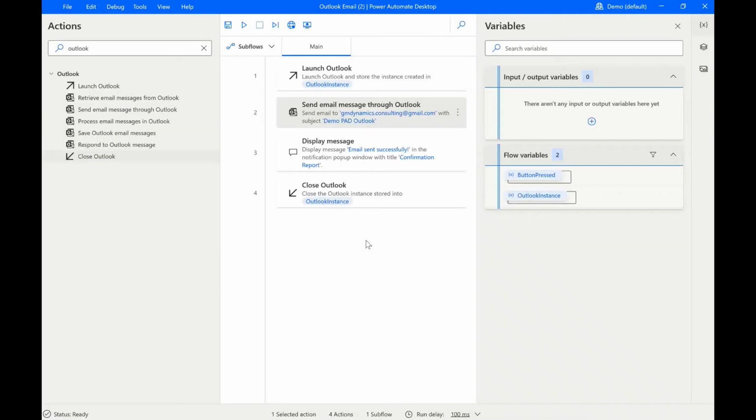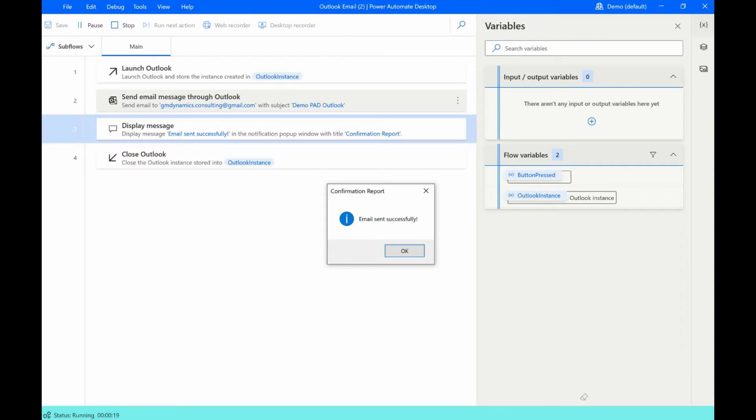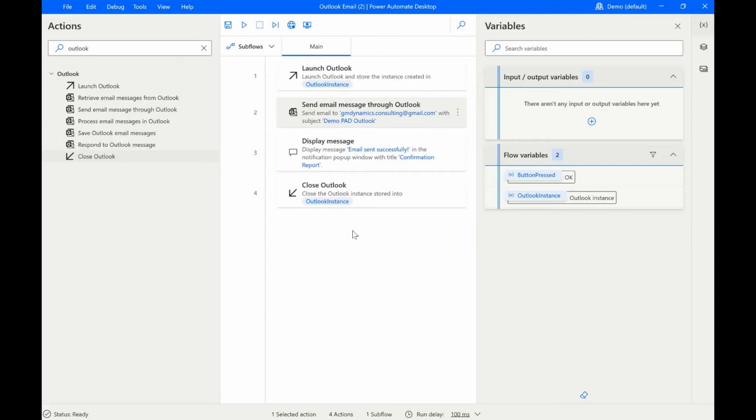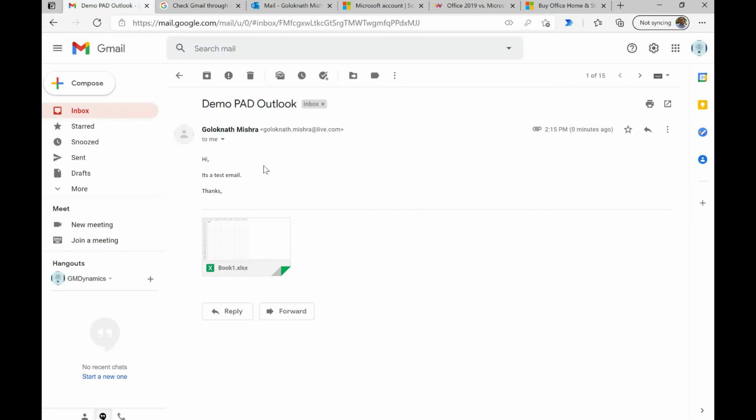Okay, but let's say any person doesn't have the Outlook client installed on the local PC, how will he trigger it? In the meantime, let me run it. Okay, it opened my Outlook, then display message, email sent, okay, close. So whatever email we triggered, I have received now.